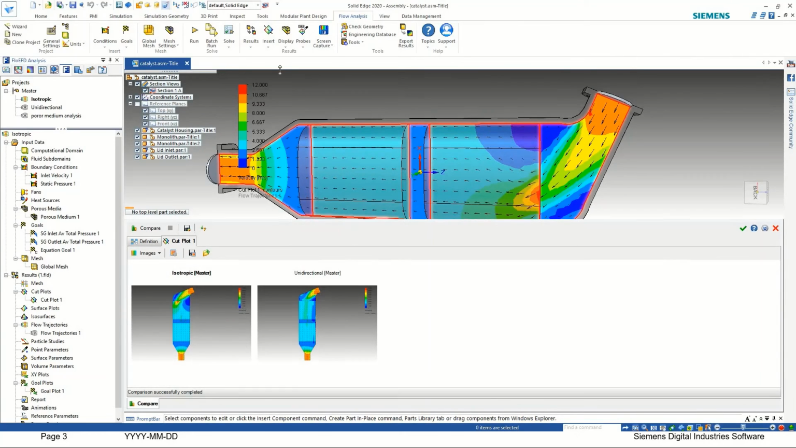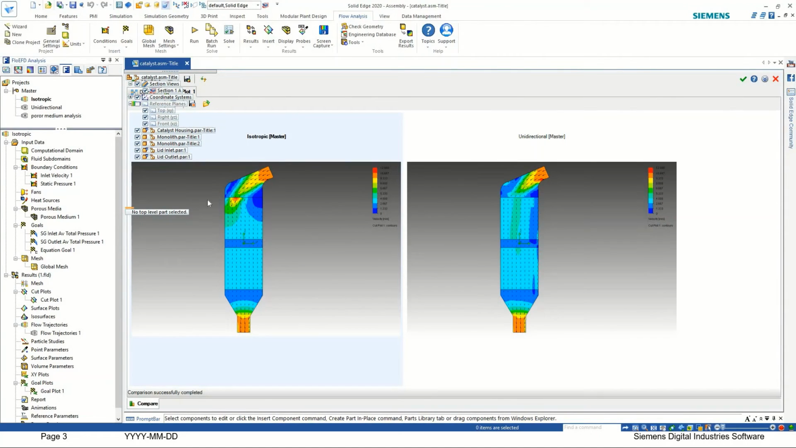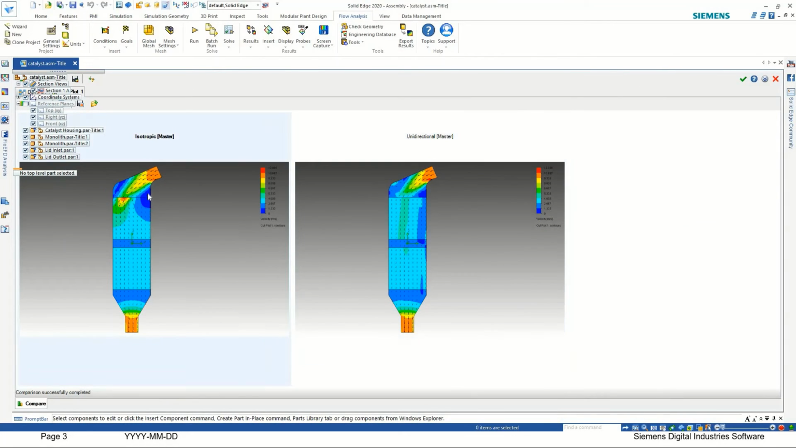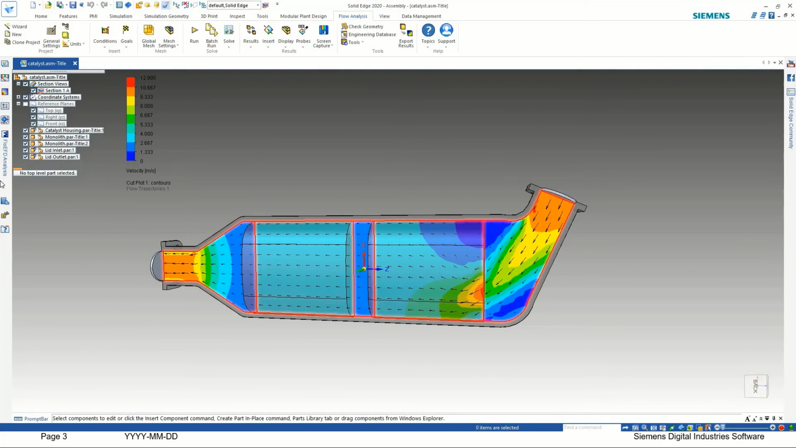You can check the plot. So in this example, let me hide the things. You can see here in the isotropic, the fluid flow is more consistent. Here it is not so consistent. So unidirectional is not a good choice from the product performance point of view, as well as from the cost point of view, because unidirectional porous media will be more costly than isotropic media. Okay, so this is a very nice tool to interpret the results between the two different studies.